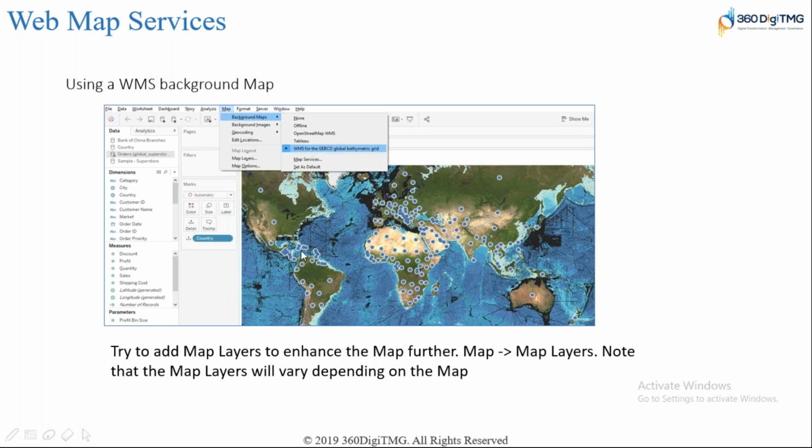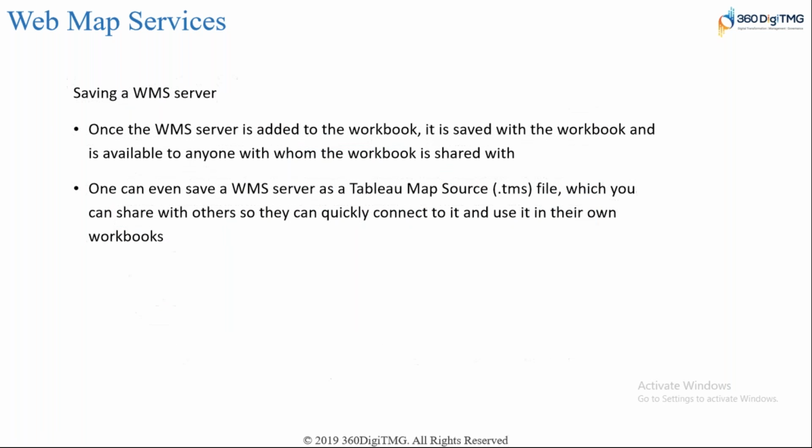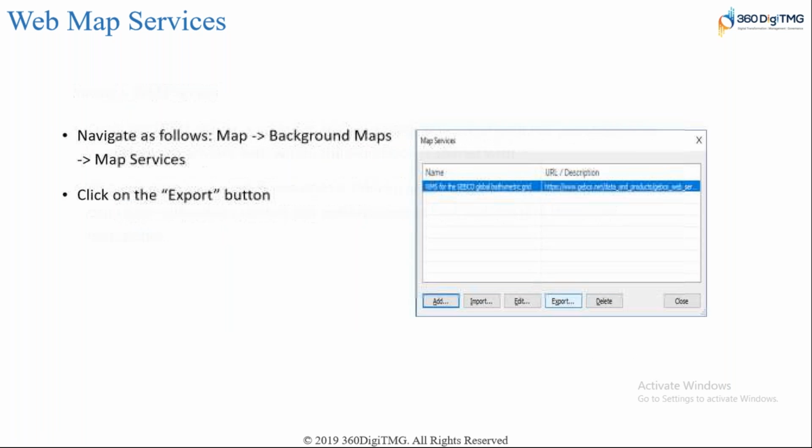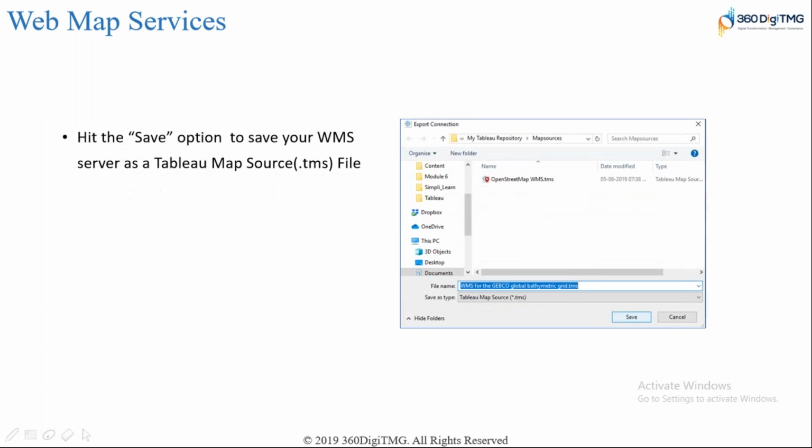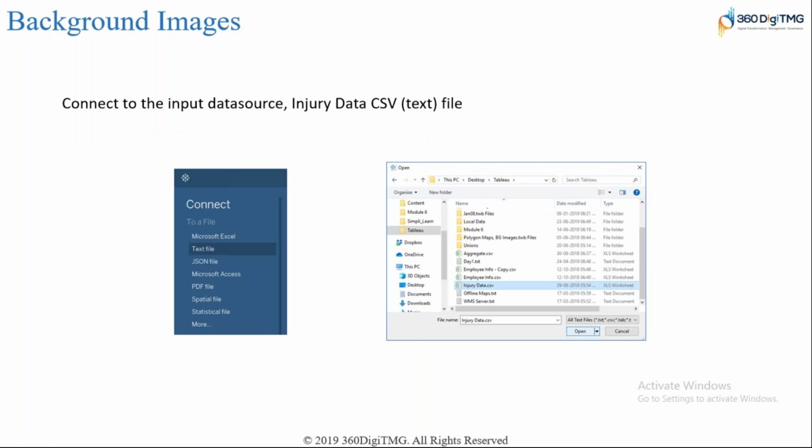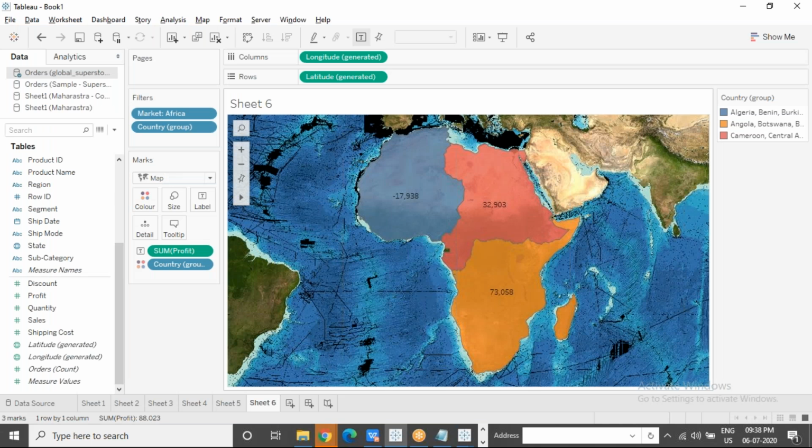Now, if you like it so much that you want to save it for future use, again, you can simply select the map by clicking on it and export it. When you export it, it gets saved as a .tms file in your map sources folder under your My Tableau Repository folder, with an extension of .tms. Okay, do this and let me know if you have any questions.